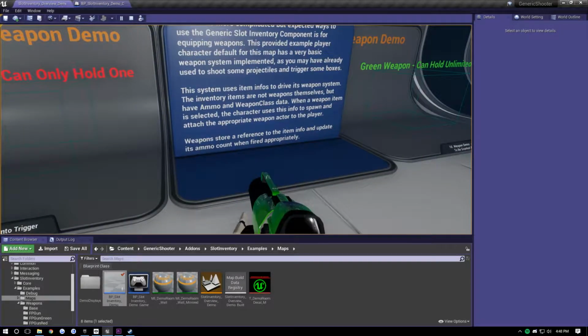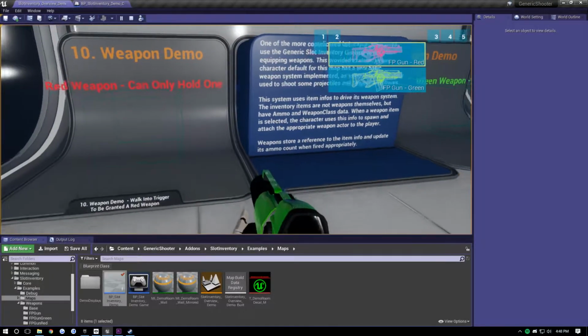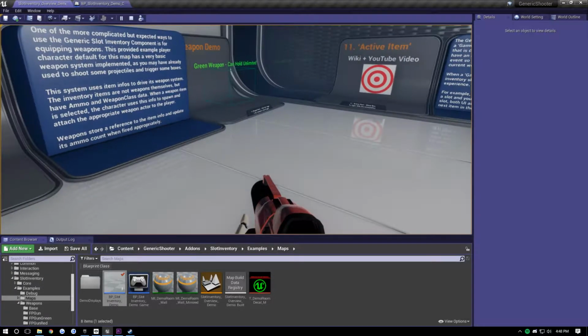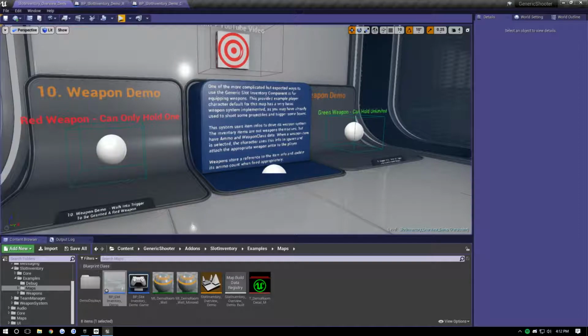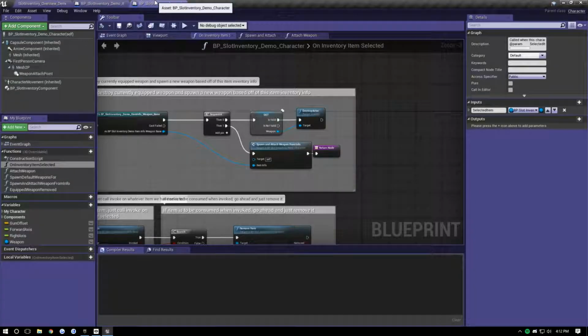Just as if I have my green gun selected, it knows to select the red gun instead. And all of that is handled internally. So that's pretty much all there is to it when it comes to selecting and equipping a weapon. But there's some additional details that we need to work out.